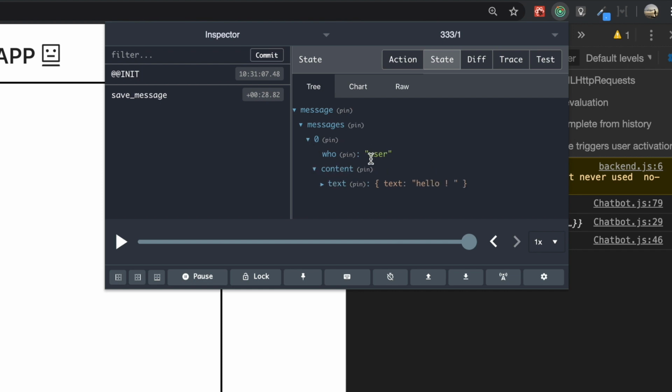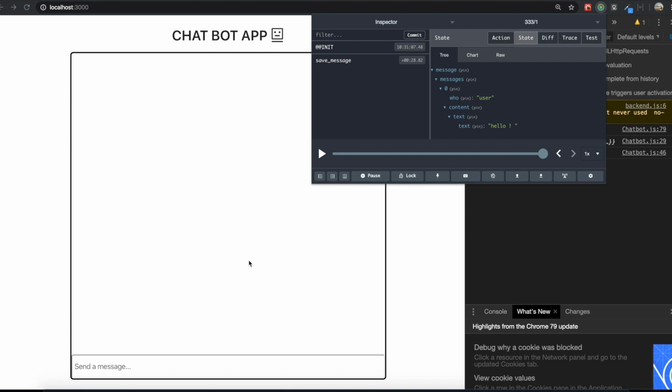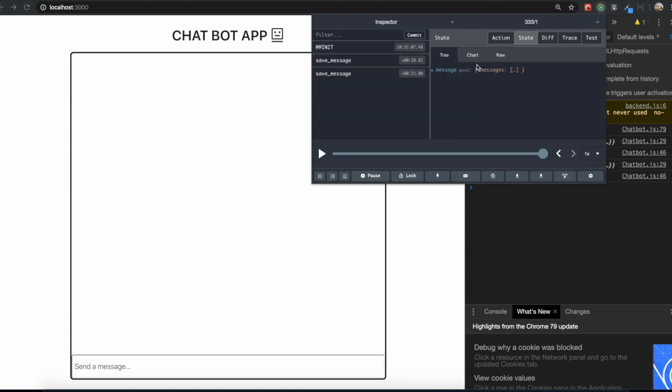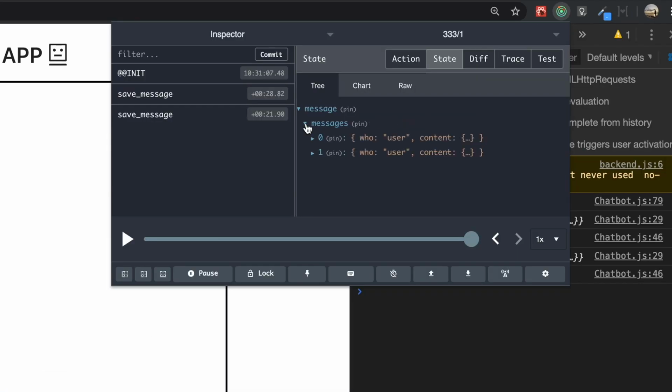I just typed hello, and the user is me, and then this hello is what I just typed. If I type one more, second, and then turn it on, you can see we have two items inside the messages array.